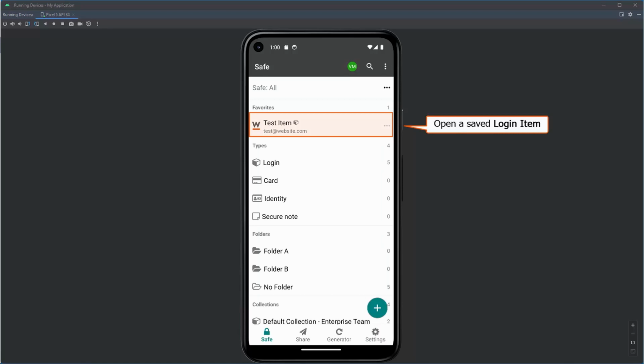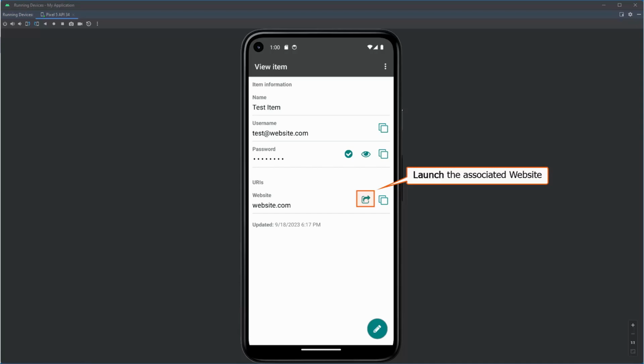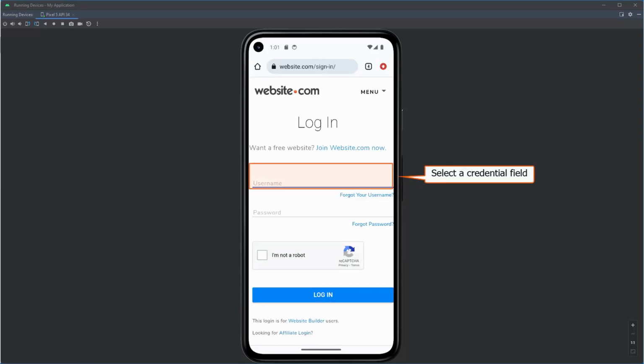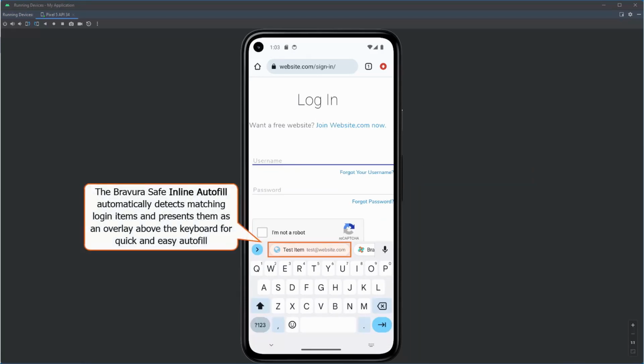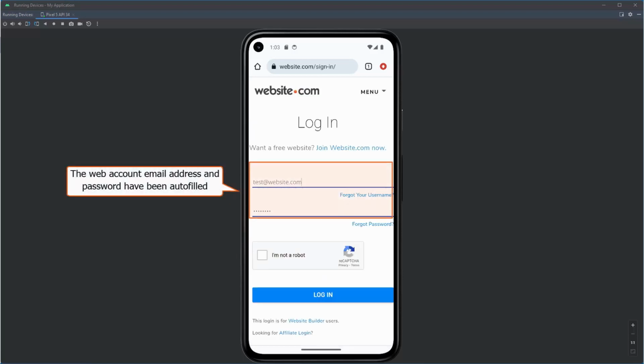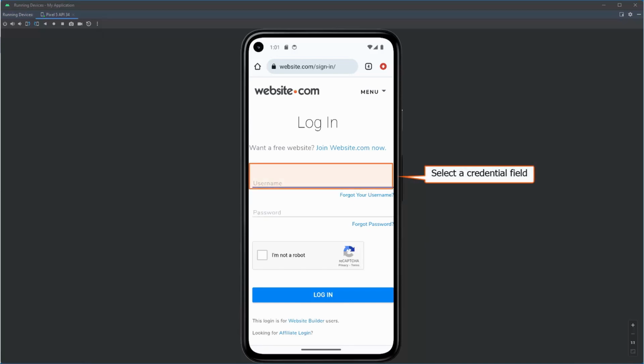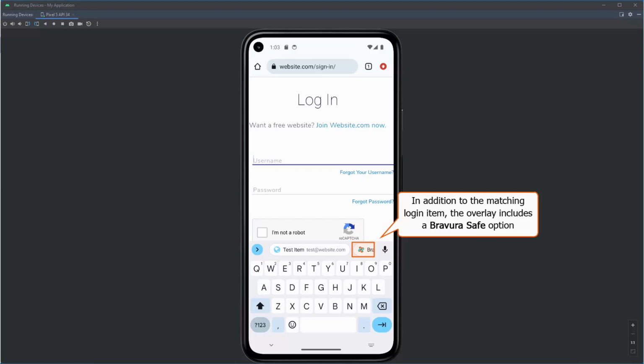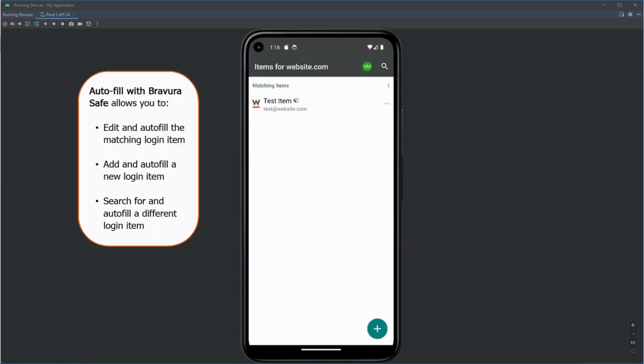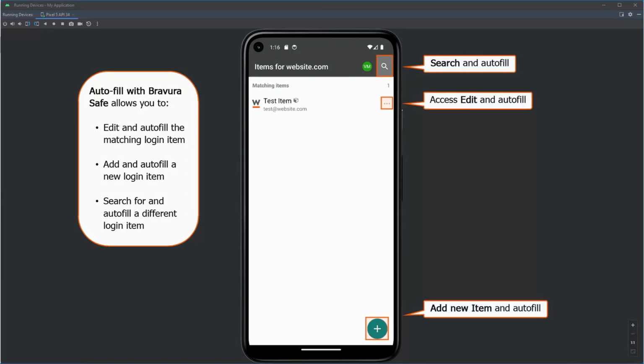In this case, when you navigate to a web account login page, for which you have a matching login item saved in Bravura Safe, and select a credential field, Inline Autofill will overlay the matching login item above the keyboard. And, launching the website one more time, and selecting a credential field, again, you can also tap on the Bravura Safe option to go to your safe as shown previously, where you can edit, add, search, and autofill.